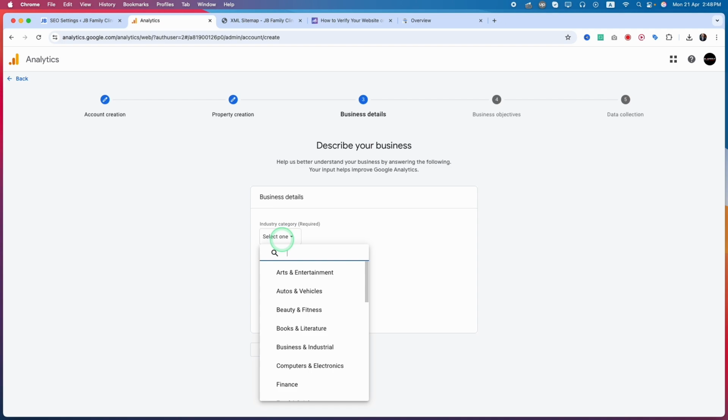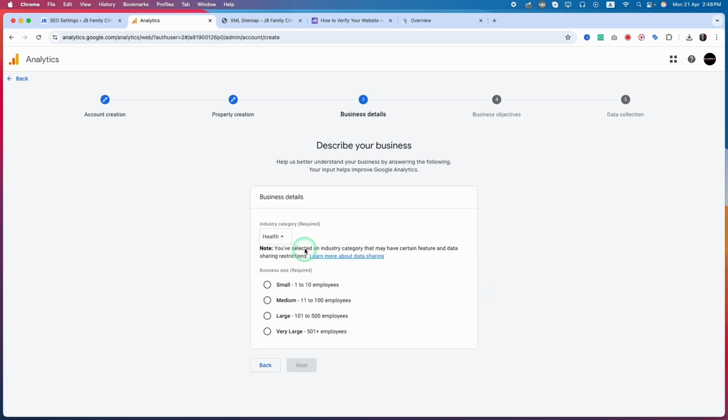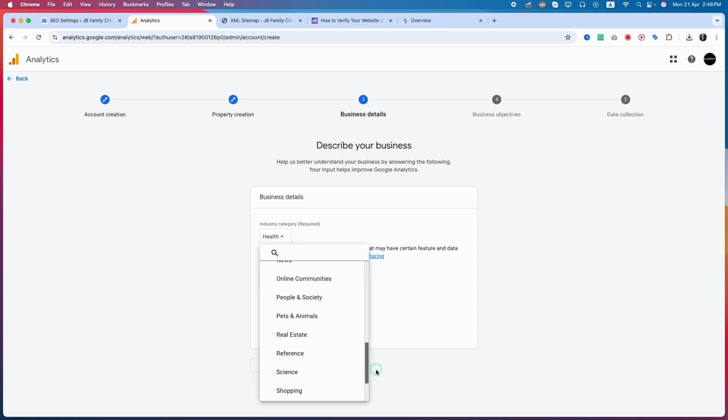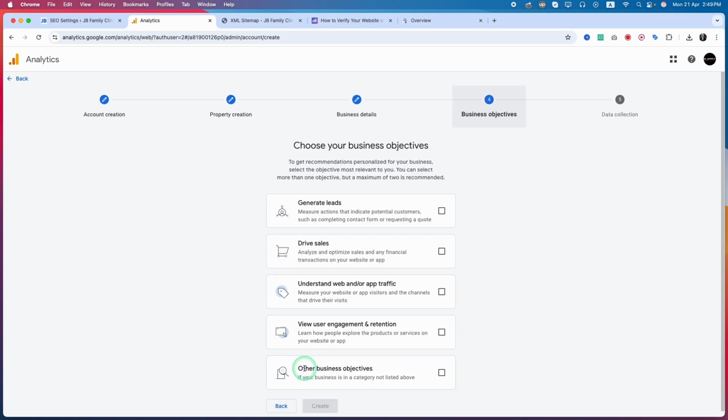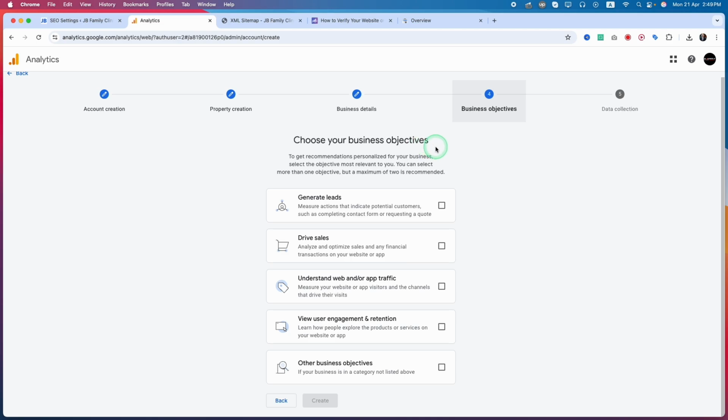So I will search for health. No, I have to search it one by one. Let's see. Yeah, here we have health, and in Google the health category has a lot of restrictions. So let's continue, and I will add business size as small, 1 to 10, and click on next. I can select business objectives. In this case I will select view user engagement and retention, and also understand website and app traffic, and click on create.